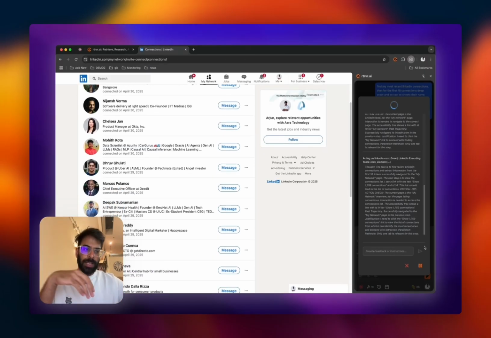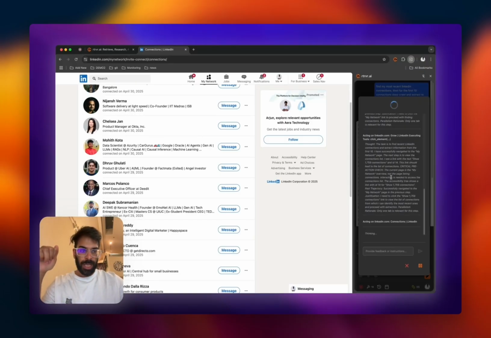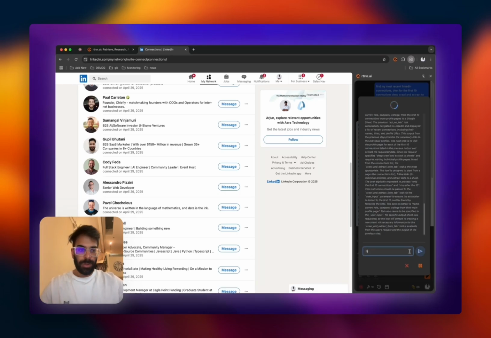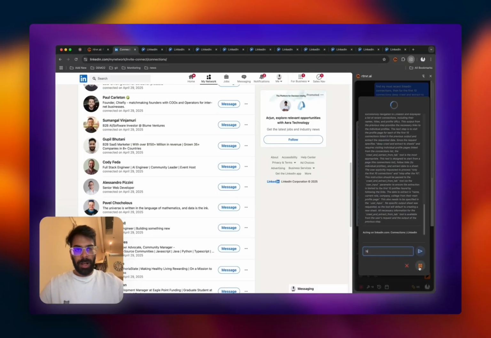So with Retriever, you can see its thoughts and actions as it came to this step. It already clicked through multiple steps and came to their connections page. And you can give feedback at any time, just by typing here and sending the feedback to the agent, like, hey, you're done, or you need to go to this page actually, and you can pause and let it take over.